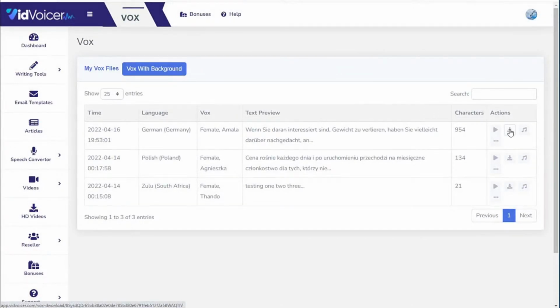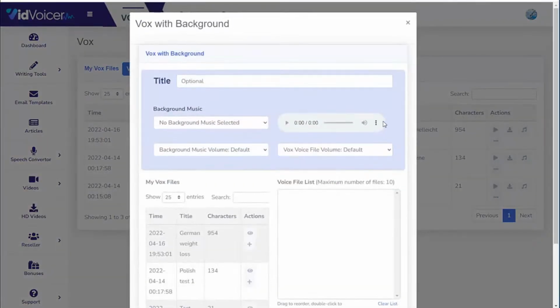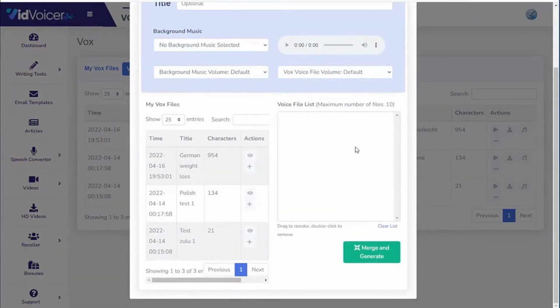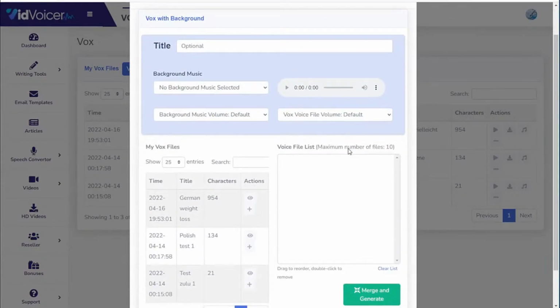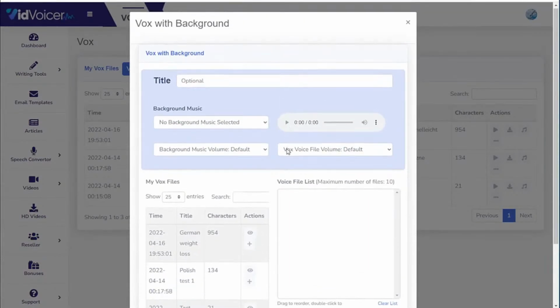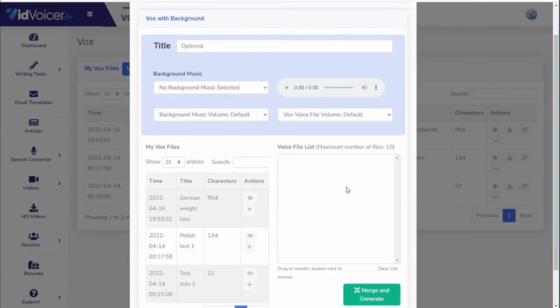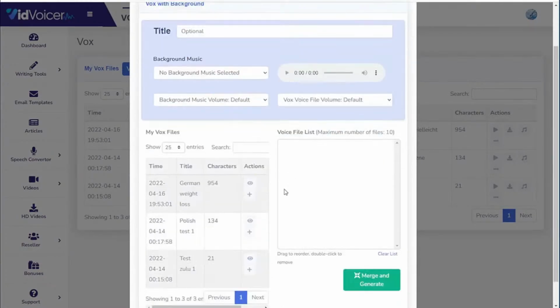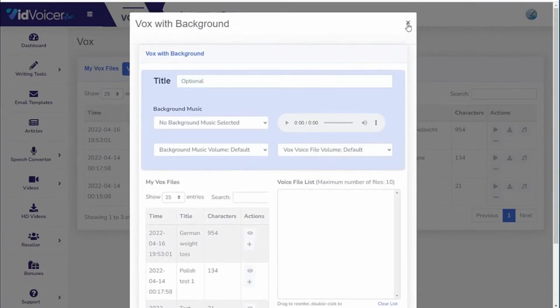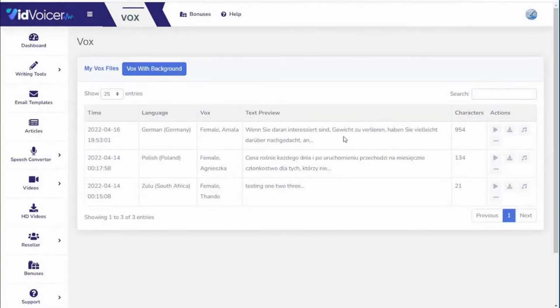We could click the download button to download the MP3 file directly to our computer. We could click the, this is an edit tool that we can use to actually merge this voiceover with other voiceovers as well as add background music to it, and we do have background music built into our platform as well. So we've got some really cool tools available for you.